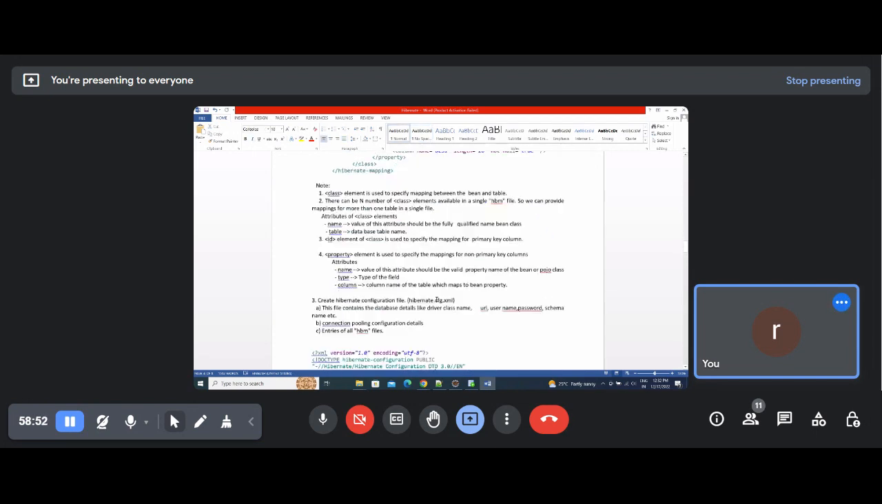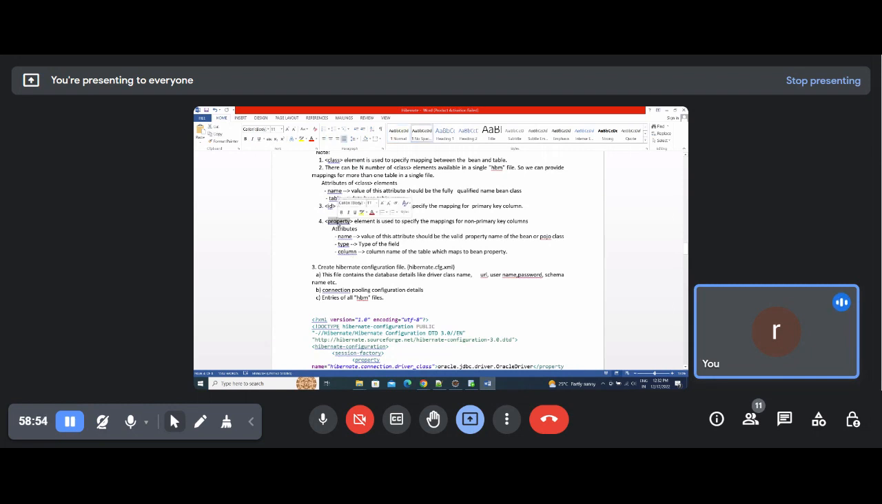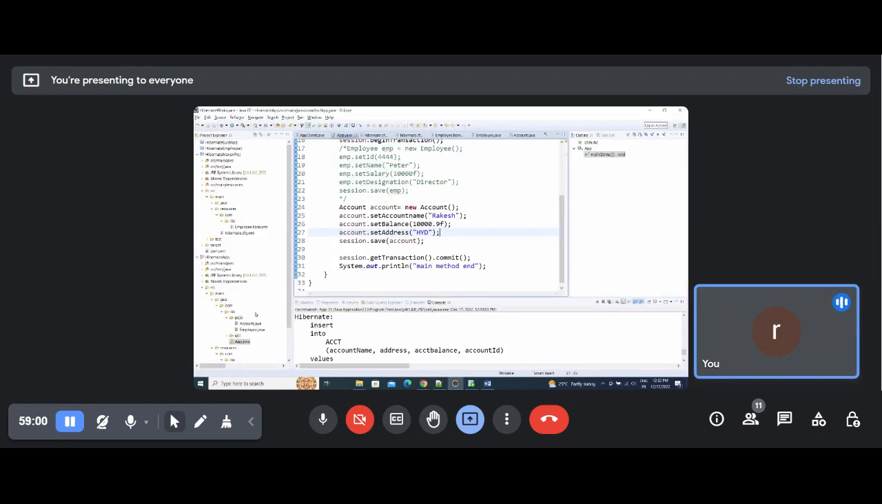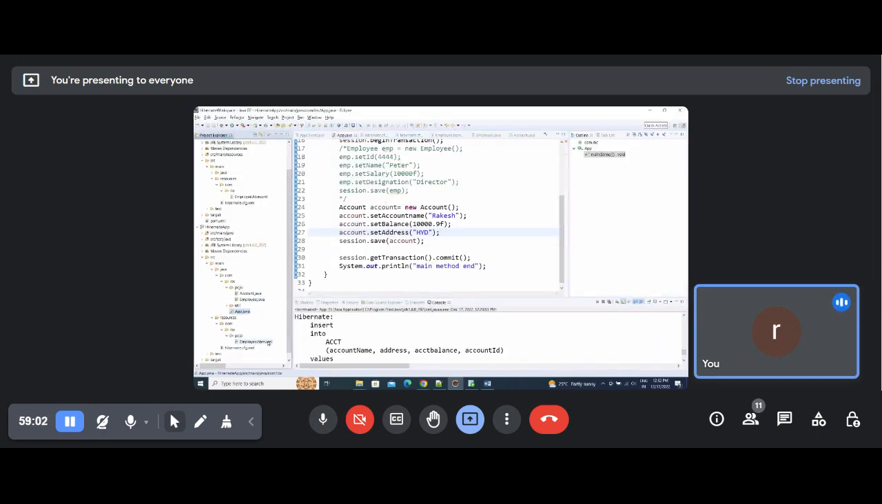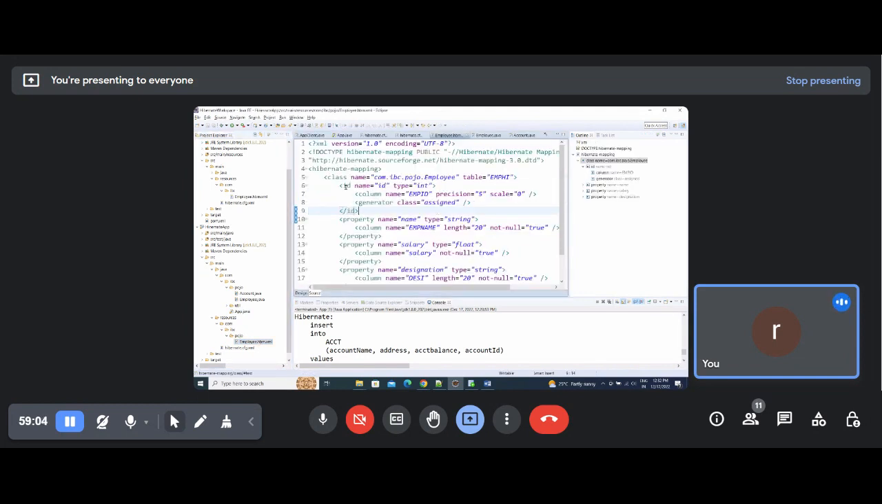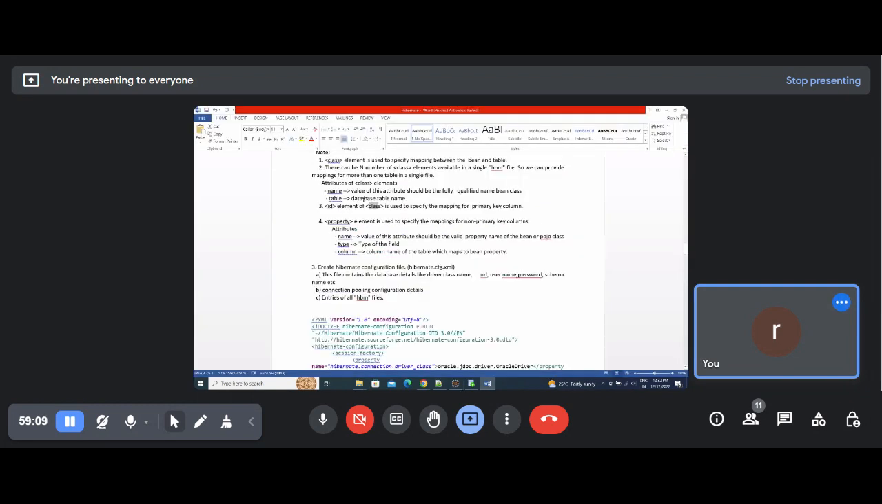Now next, the property tag. Oh, sorry, the id element of class. Within the class, right? The id element of class is used to specify the mapping for the primary key column. And the property element is used for the mapping for the non-primary key columns.